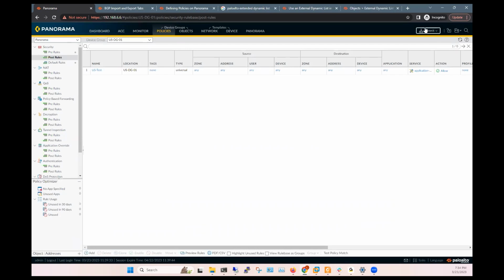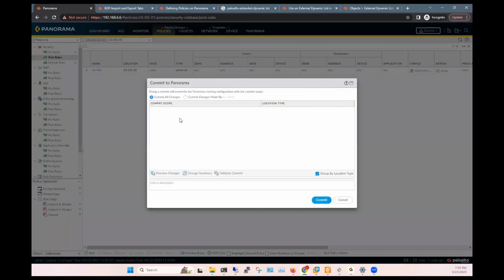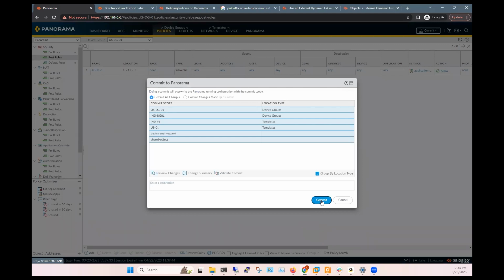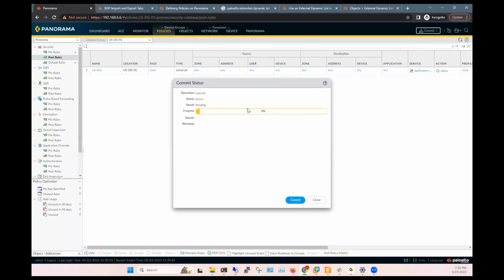Now if I'm going to push the configuration, here we have the option commit to Panorama, which means I'm going to commit this configuration on my Panorama firewall. So Panorama commit means I'm going to save this configuration on my Panorama. After this, once we save all this configuration on Panorama, we then have to push this configuration from Panorama to the particular device.